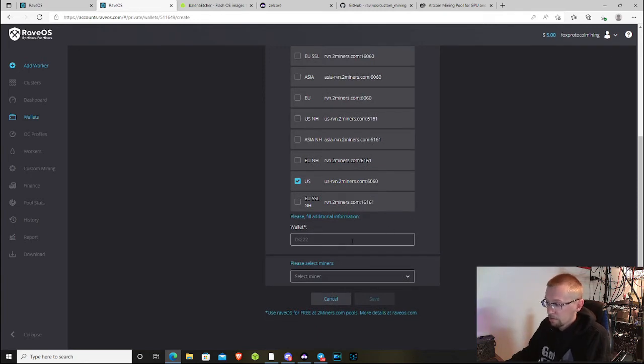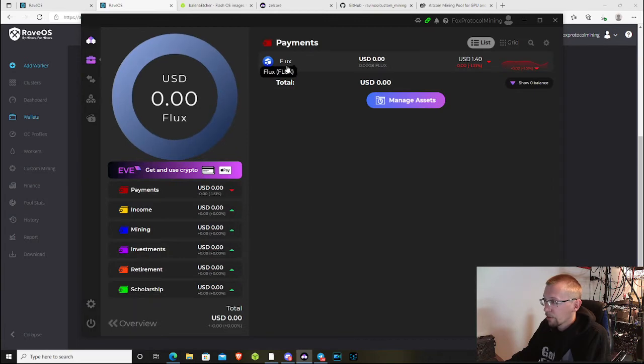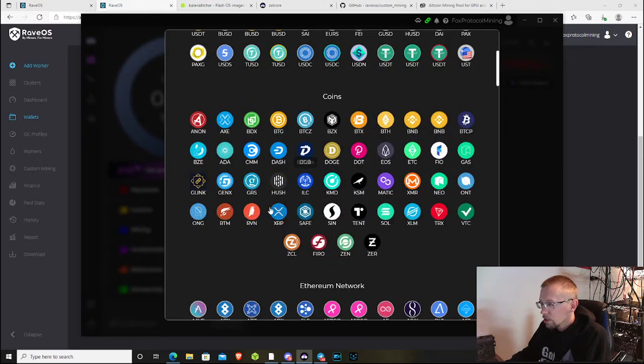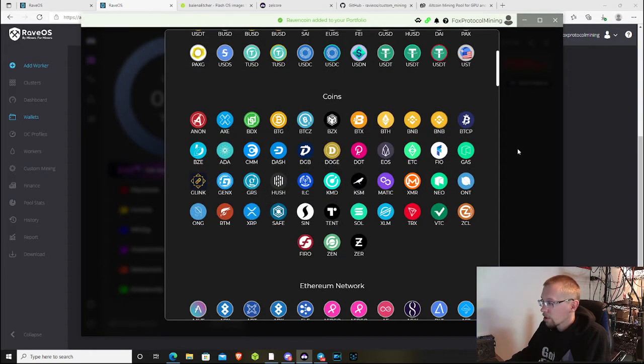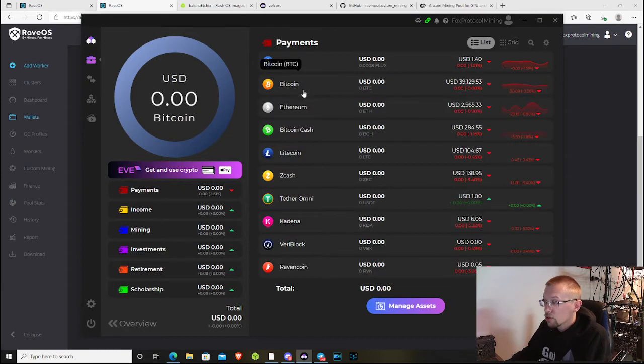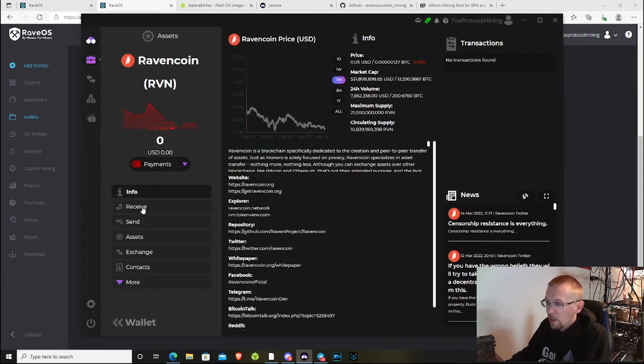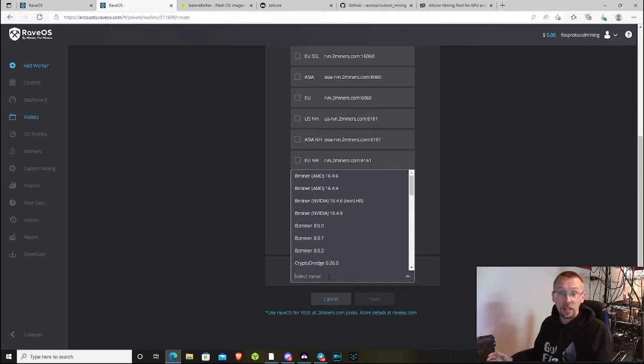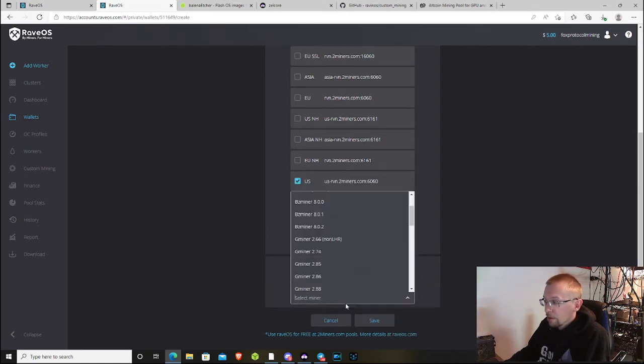Wallet address. Okay, I need a Raven coin wallet. So whatever wallet address you would use, you can pump in there. If I come on to my Zelcore here, I can manage my assets. I can go down to coins, and I can add my Raven coin wallet. And then go back, show zero balance, Raven coin. Receive, copy the address, boom. Now, mining software. This is completely up to you, but my only recommendation here is while you're in here picking these, pick a few.